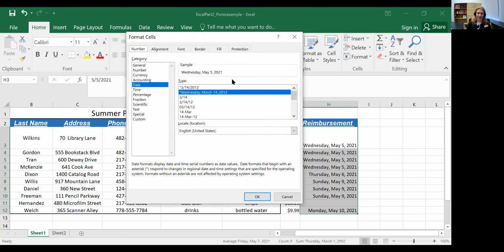I can tap on it, and I can select how I want the date to be represented. You see here, there's quite a few different examples of what I could do. If I wanted the 5th of May, it would do 5 May, or I could do 5 May of 21. That will help me if I'm confusing the days and months, because the 5 is the day, the month is spelled out, and 21.